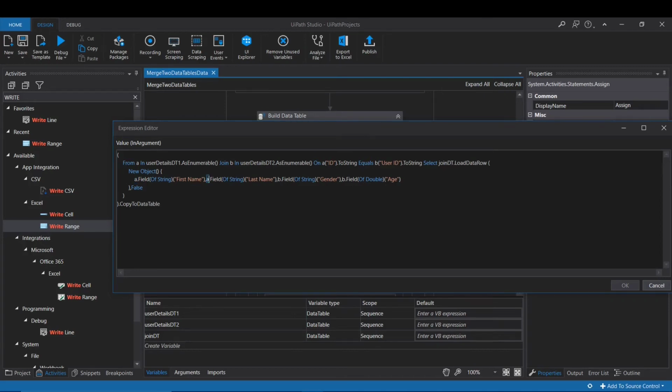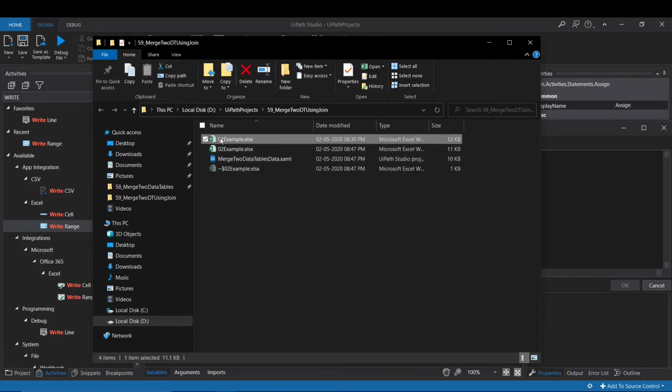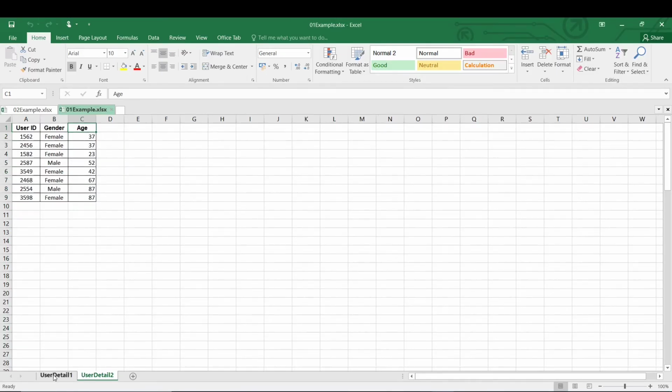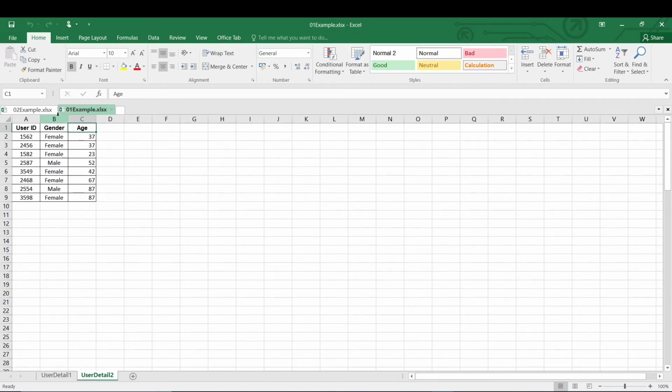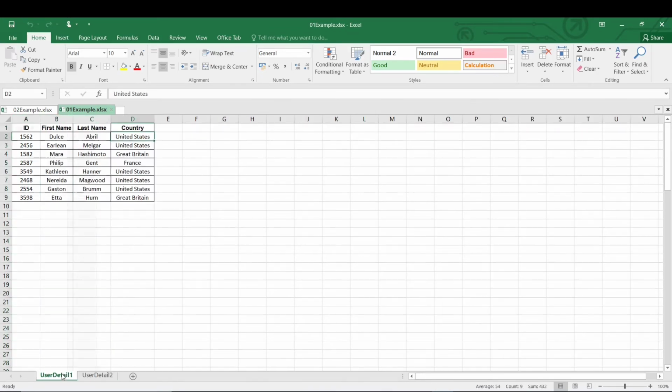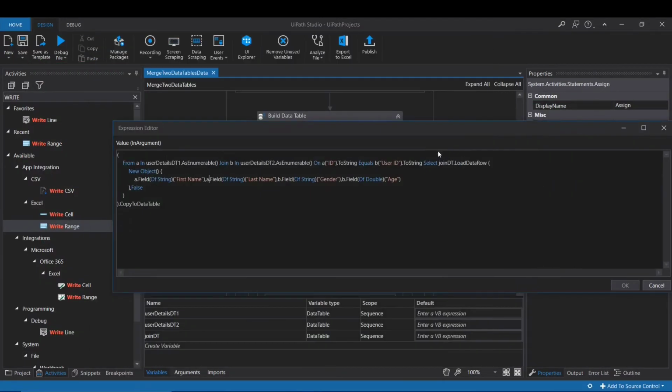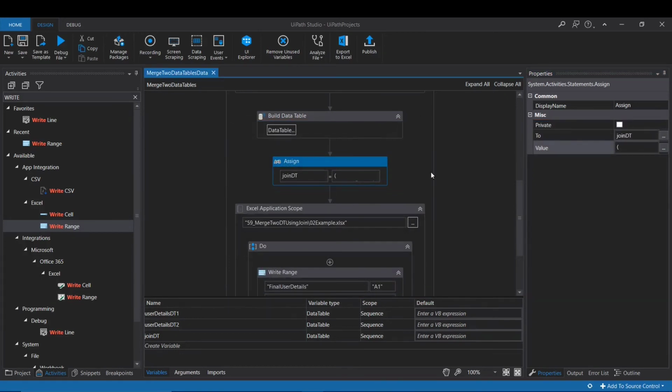From the first sheet we have collected first name and last name. Let me open the first sheet so that it will be easy to demonstrate. From the first sheet, we have selected first name and last name, and we have left the country, so we can skip any columns if we want. And from the second sheet, we are collecting gender and age. This user ID we are not collecting, but at the time of comparing we have used this user ID, though we can also print it if we want to. It's up to us what data we want to gather.